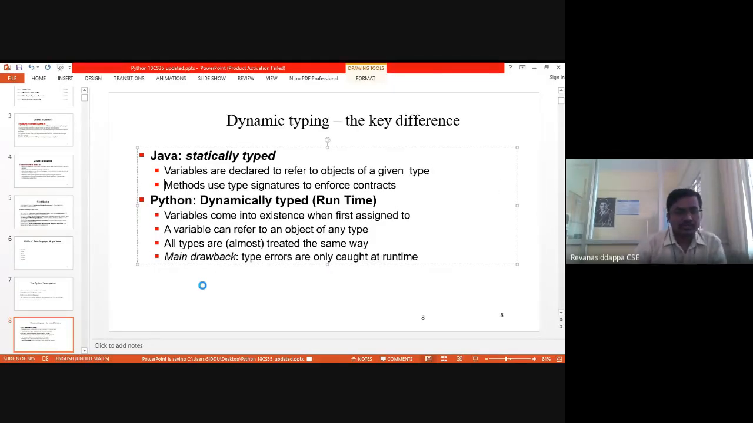So that's how Java is statically typed and Python is dynamically typed.